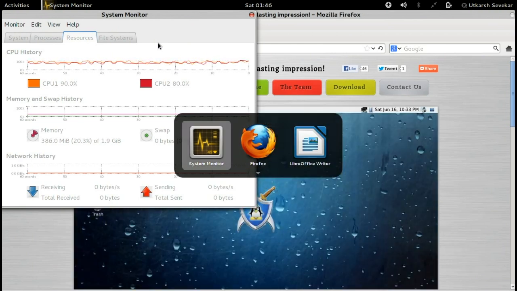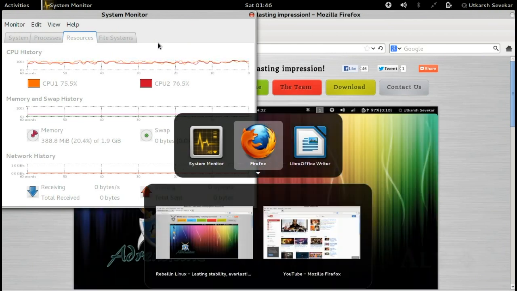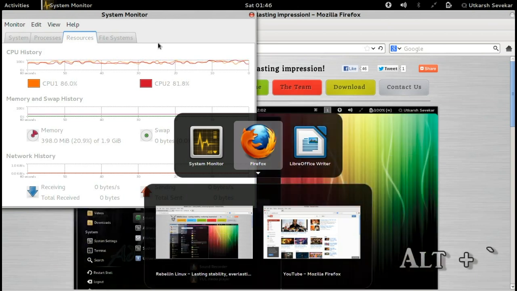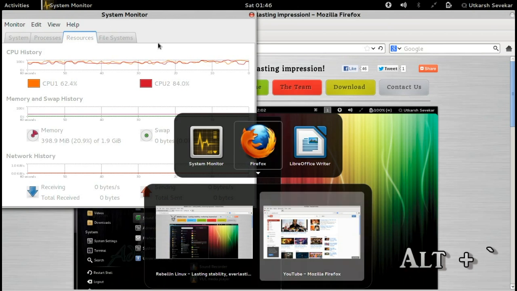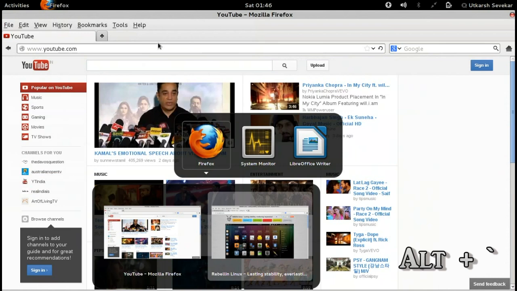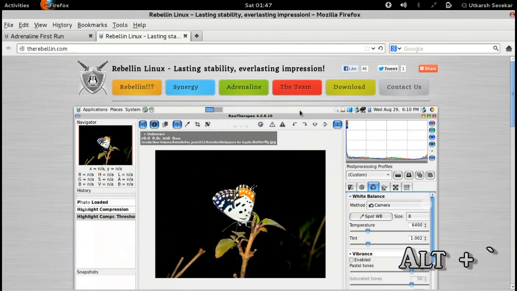If you wish to cycle through the windows of a single app, you've got to press Alt and the key that is above your tab button. It's the tilde symbol on my computer. Just click on that and you can cycle through the windows, something like this. Okay, you got a YouTube pop up, and I can cycle, and I can go to Rebellin website.